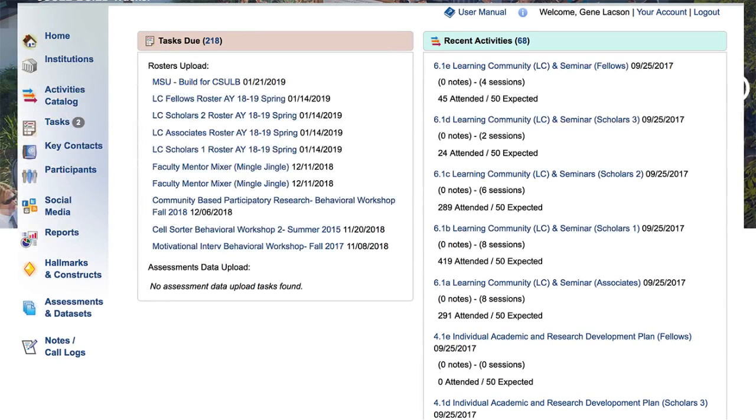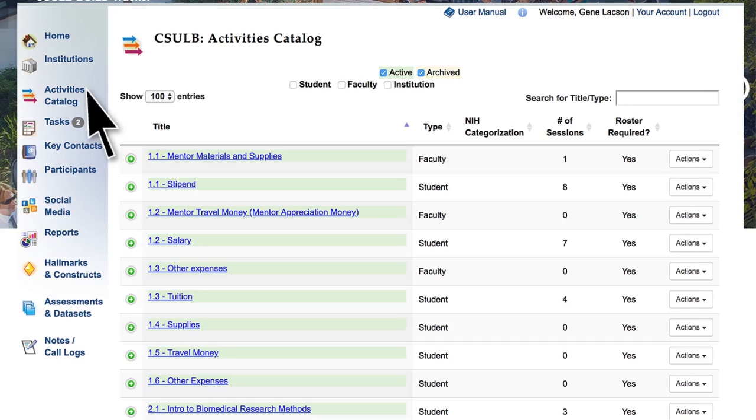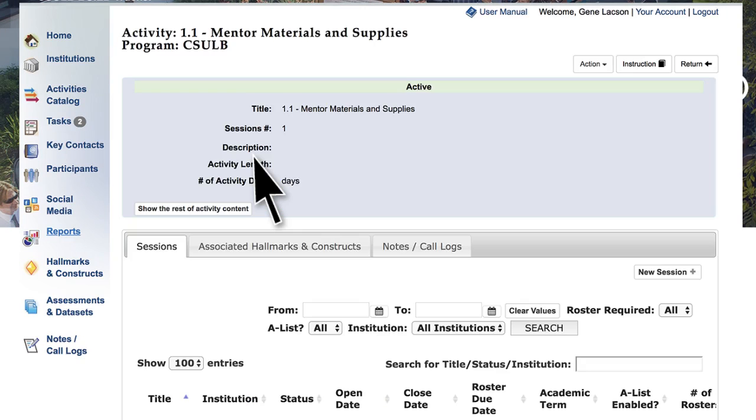First, sign in to the BUILD Tracker. Click on the Activities Catalog link. Find the activity that you would like to get a QR code for and either create a new session or click on a pre-existing session.